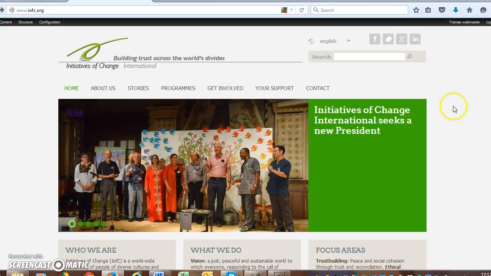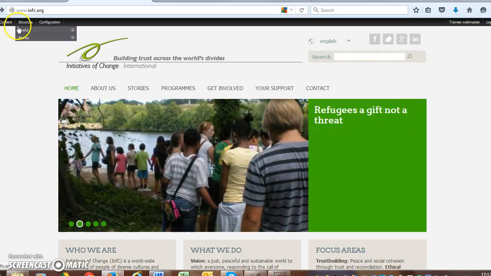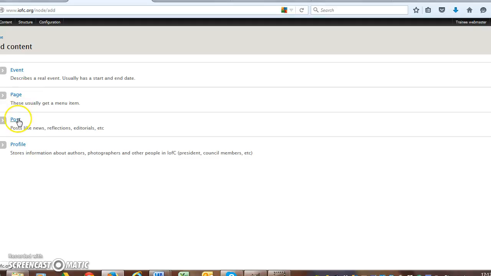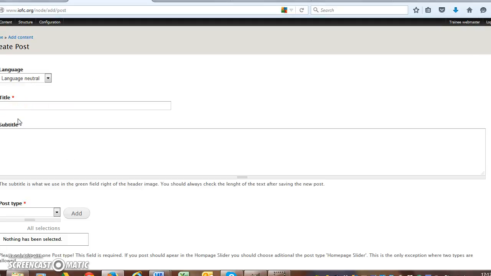I'd now like to show you how to add an article to the website. So here we are again with the black line at the top. We're going to add content and we're going to choose post. This can be any type of post, whether it's a news article, or from previous articles you need to see what type of article, whether it's a commentary. But anyway, we'll go on to that.